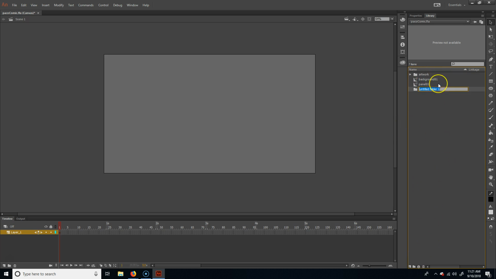And I'll make another folder, and I'll just call this symbols. Okay, and then we'll put these inside symbols. All right, so this is what we're making. Artwork is the stuff we brought in, but we're not going to be using that directly. We're going to be using these. Okay, so I have my background for my first one, and I have my panel for my first one.